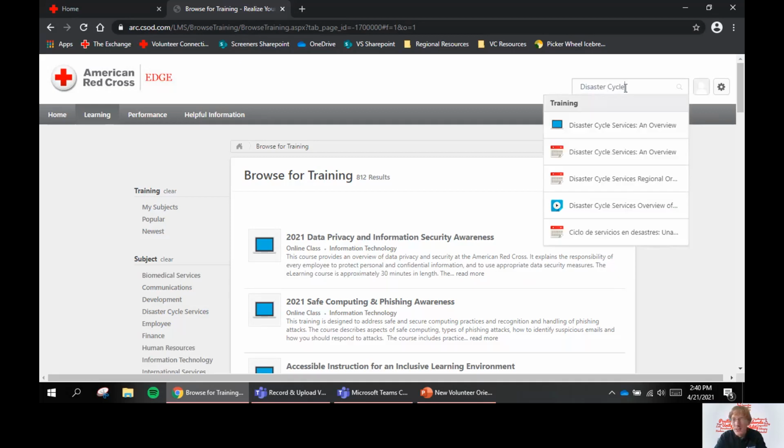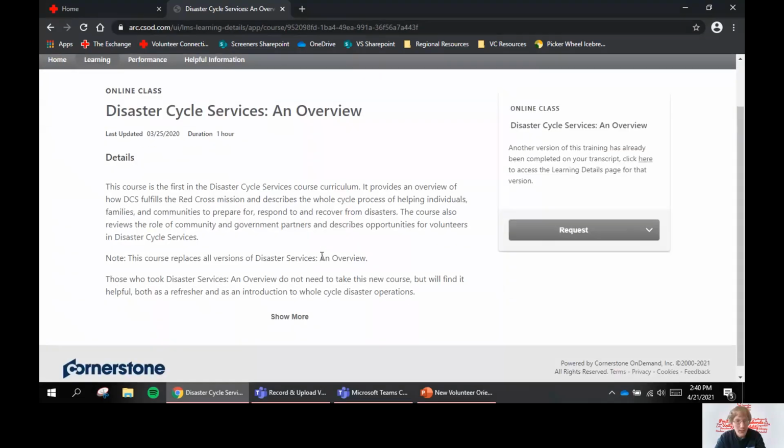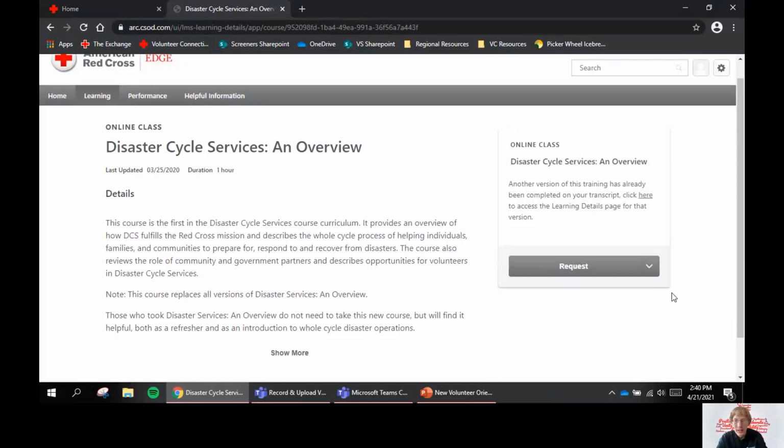If I type in disaster cycle services, aha, here's disaster cycle services, an overview. Sounds about right, right? It's an hour-long presentation that goes over all of the disaster cycle services program. And here it says request. If you click on the arrow, you can actually launch it. This is something you can launch at any time.